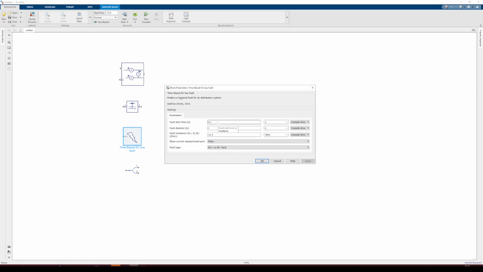Fault starting time and the duration can be parameterized using the first two user parameters. Then the fault resistance between the plus and minus poles is defined here. And the user can also define what the fault type modeled is. It includes both pole-to-pole faults and the different types of DC-to-ground faults.